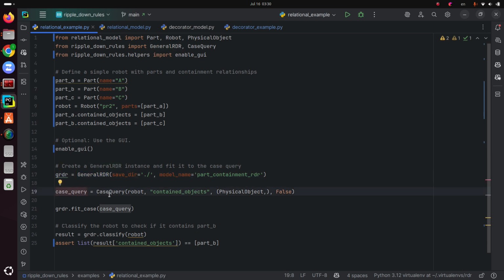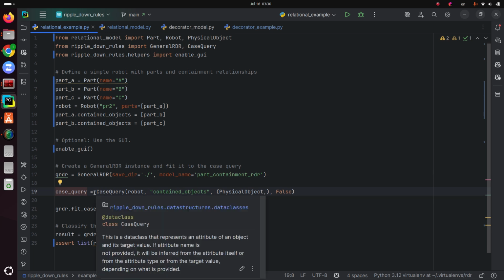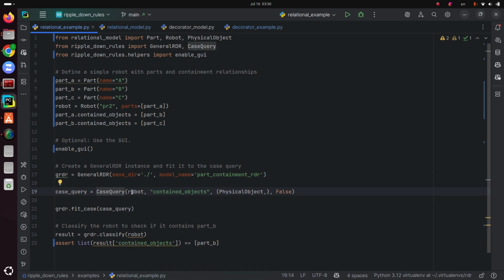Then once we have our RDR model, now we create our query. So here we want to query about the contained objects attribute of the robot. So the robot here is our case. So any object that we are querying something about, we call the case. Thus, we have this case query. So our case is the robot, and we are querying the contained objects of the robot.